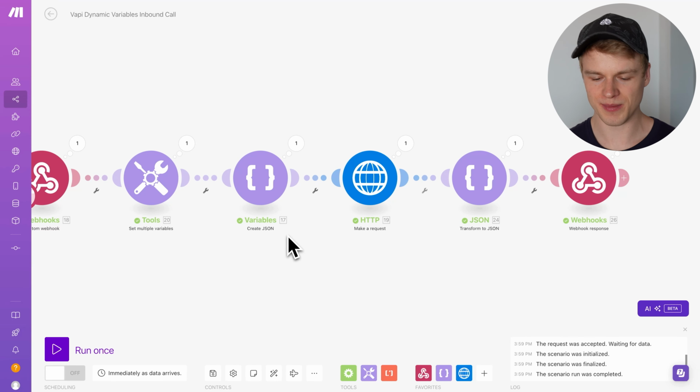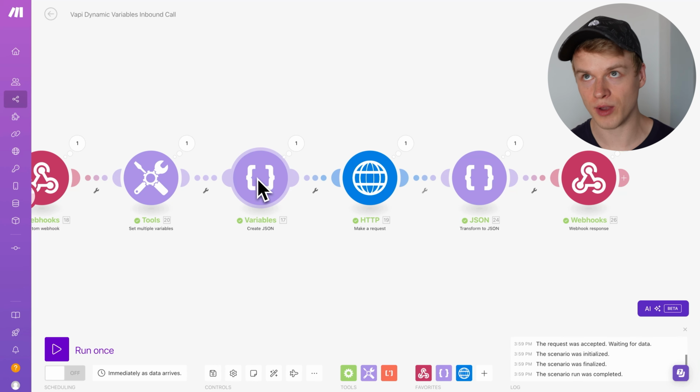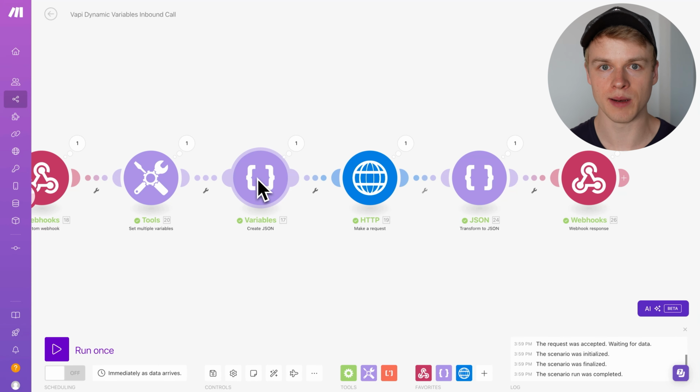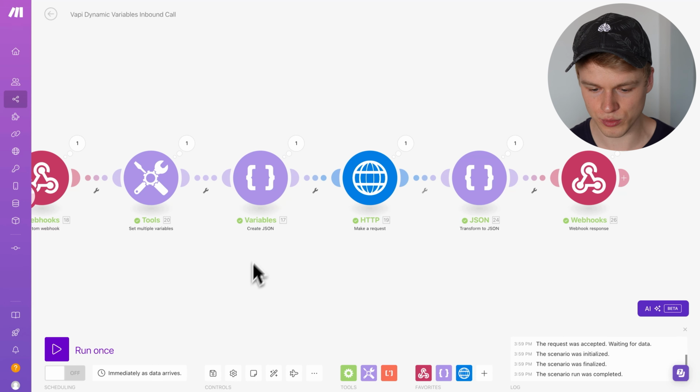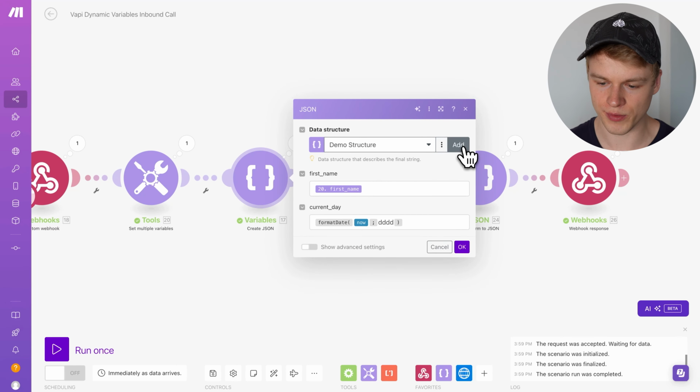in the default structure. Now, if you would like to have custom variables, so other dynamic variables apart from the ones that I use, you definitely want to open this create.json. Oh, you actually have to open this create.json because the JSON structure, just like in the outbound template, isn't sent over in blueprints of make.com. So what you do is you click on create JSON right here. You click on add up here. You add your own demo structure.